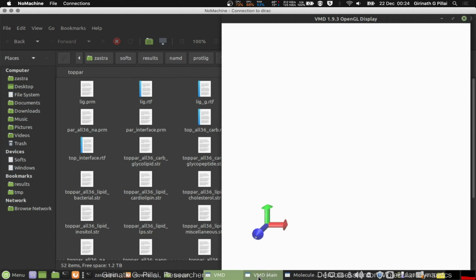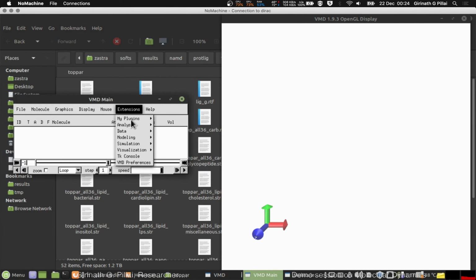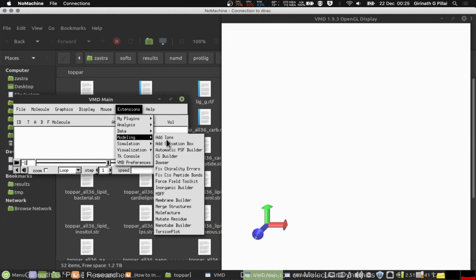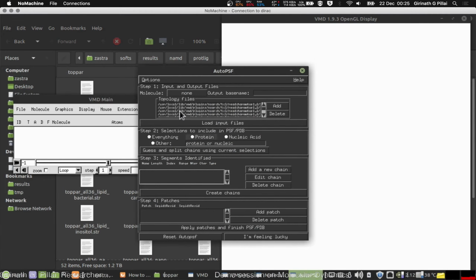Hope you remember, even in VMD, when you go to extensions and modeling and automatic PSF builder, you see here the topology files, right? I'm talking about what is the difference between these topology files and the PSF file which is generated. So PSF means protein structure file, and it contains all the atom or molecule specific information which is needed by a force field. So the typing of force field is being taken care of there. So whatever information is required, right?